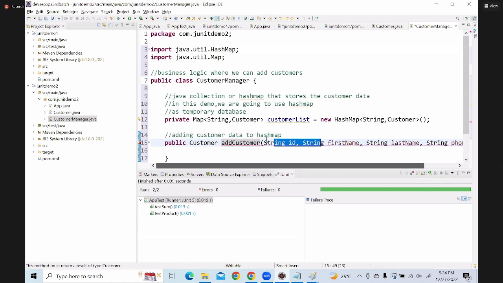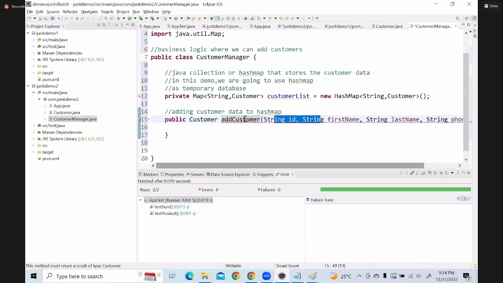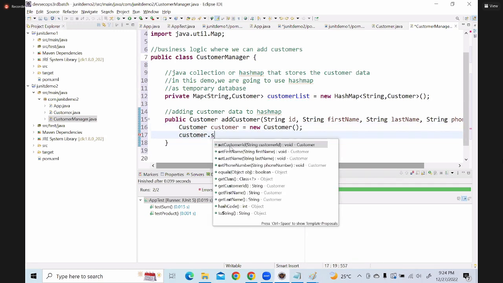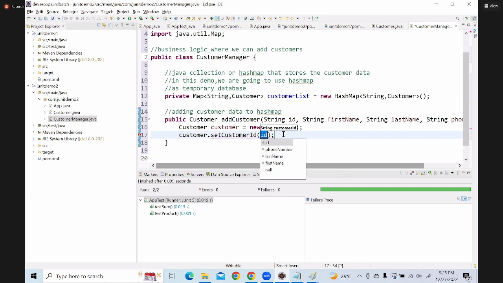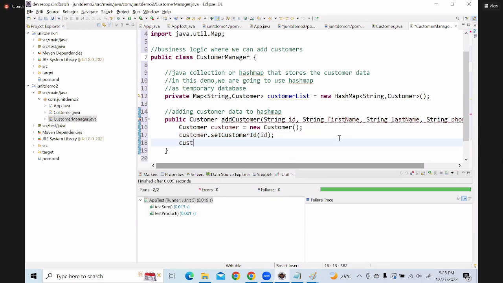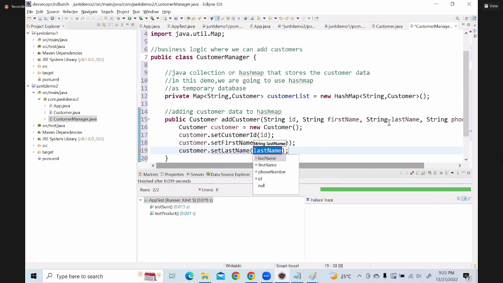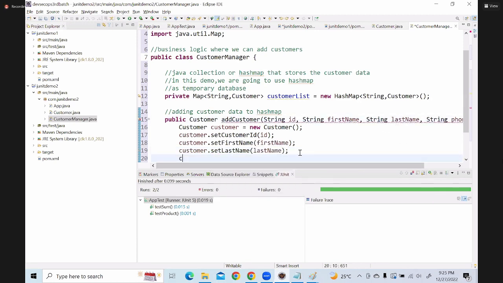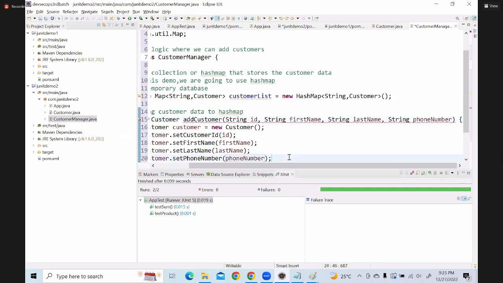Now this is the method where I'm going to add. This method will be called from outside, where I'll pass all these values. In this method, I'm going to write logic to store this data in the hash map. For that I create an object called customer. Then customer dot set customer ID, taking this ID value. Similarly, customer dot set first name, set last name, and set phone number, taking whatever values are passed. These are variables.